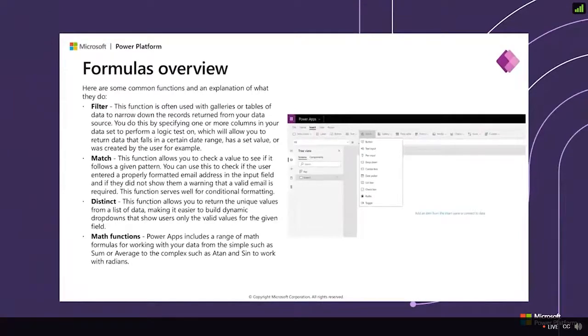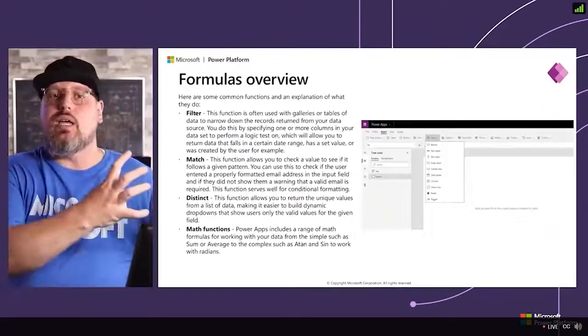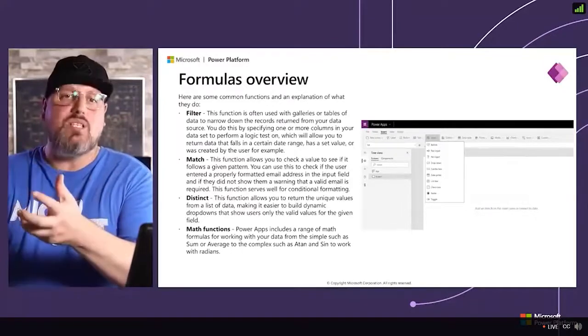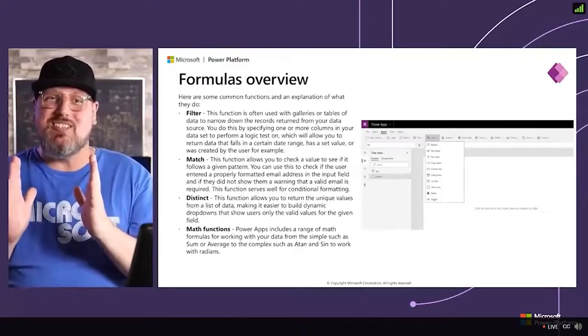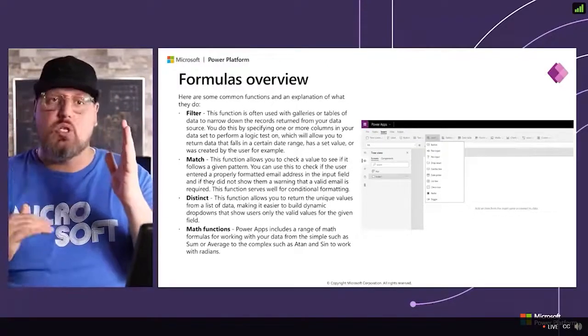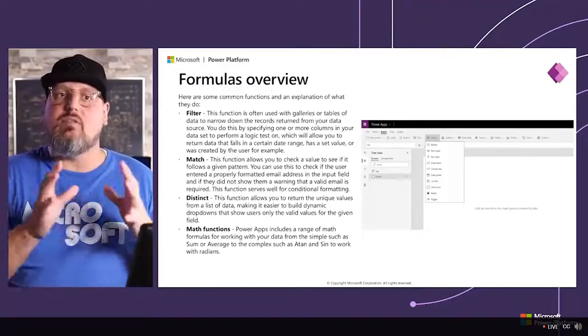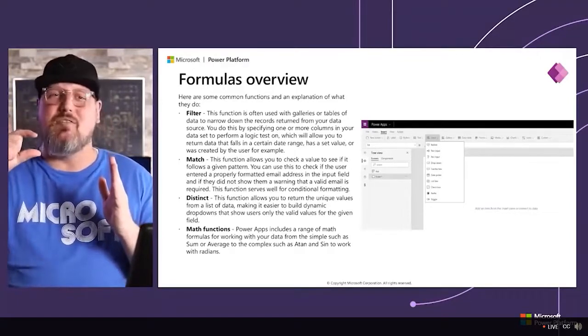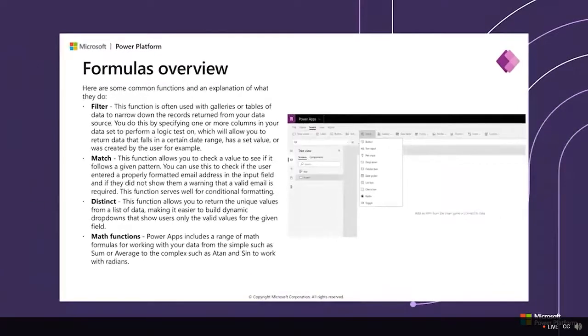Then there's distinct. So this is a function that allows you to return the unique values from a list of data. So it makes it easier to build dynamic dropdowns that show users only the valid values for a given field. So if you have to build territories, province, county, then city, and then only filter down the list of choices that are part of that county, you only have a certain amount of cities, or a province, it's the same idea. So you can use that to shorten the amount of information in a dropdown specific to locations, dates, or whatever.